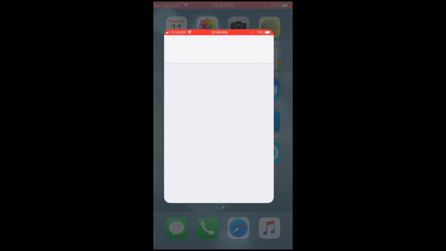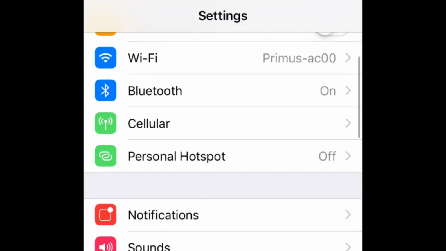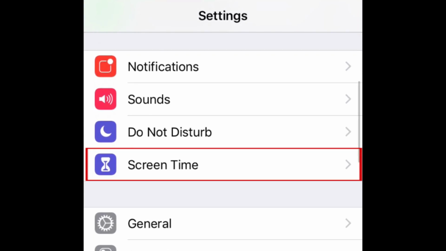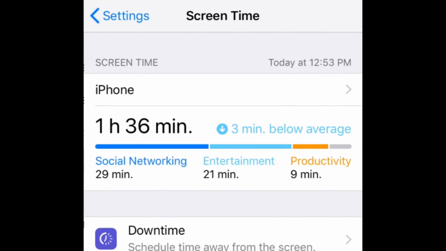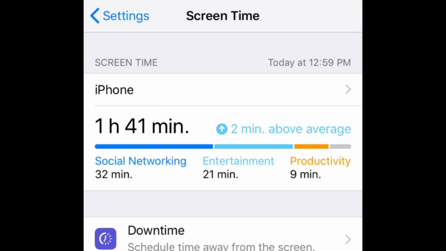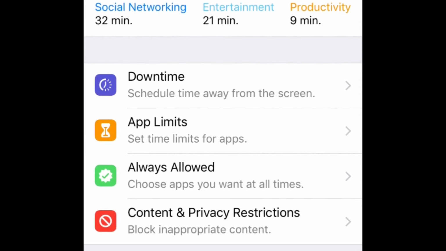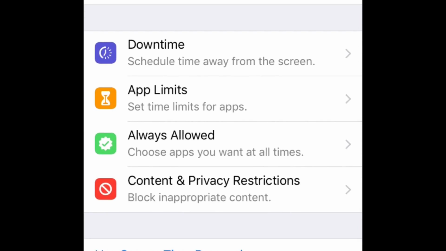To get to the Screen Time section, open your settings and select Screen Time. At the top, you'll see an overview of how much time you've spent using various categories of apps on your device. Below that, you'll see some more options.